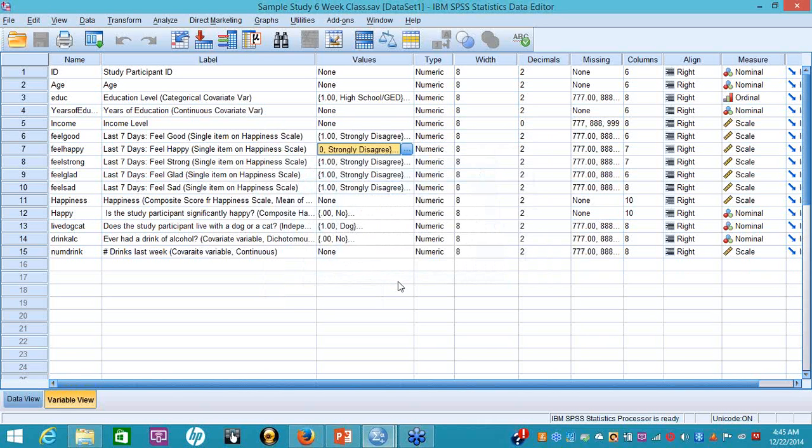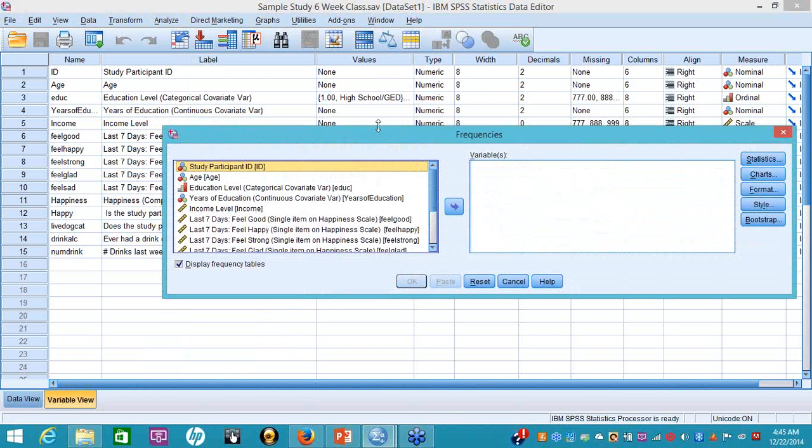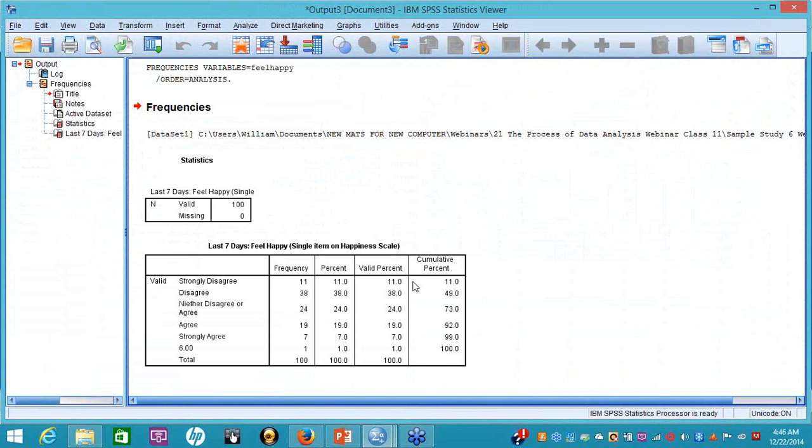So for each variable, we would run a frequency analysis: we go to Analyze, Descriptive Statistics, and Frequencies. Then we go down to Feel Happy. Again, this is just an example; we do it with all of them, but right now, just the one. Put Feel Happy in the right-hand column. And remember, you could click OK or Paste. Here we'll click OK, because we're not going to save this in text.